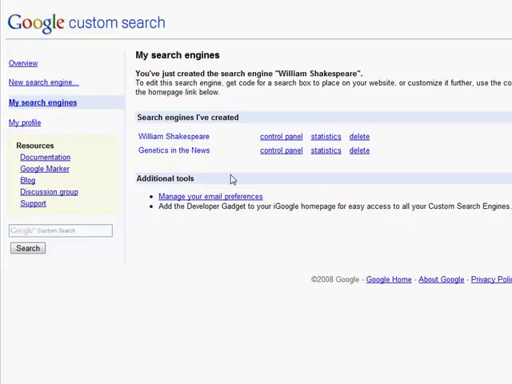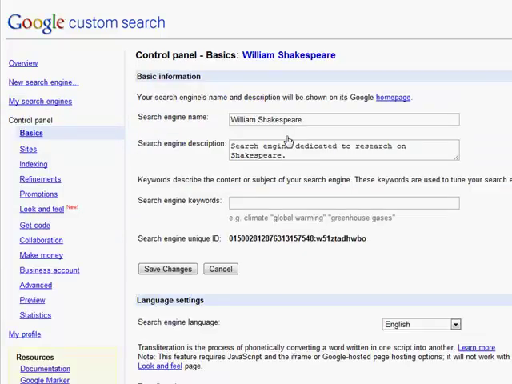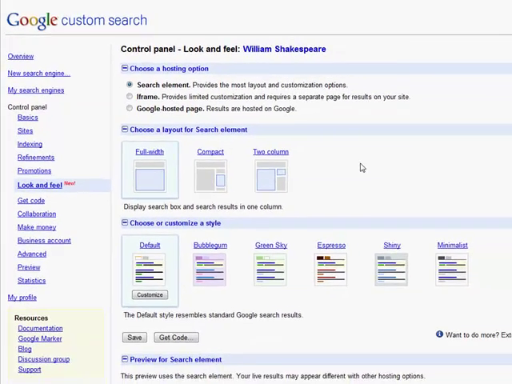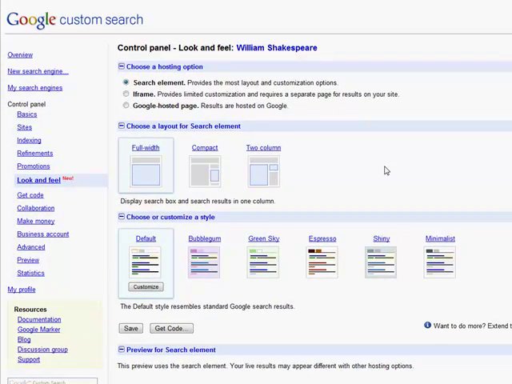And here you can see these are the search engines that I've created. I had a previous one, Genetics in the News. I'm going to go into the control panel for the Shakespeare search engine. And these are the things that we just edited. But we also have some additional options, such as look and feel. And depending on where you will be using this search engine, you'll want to change this as well.